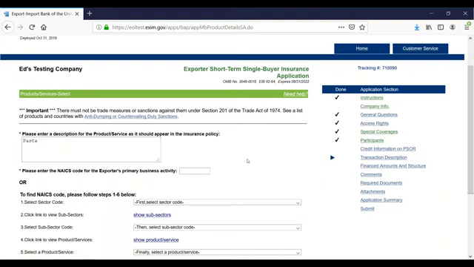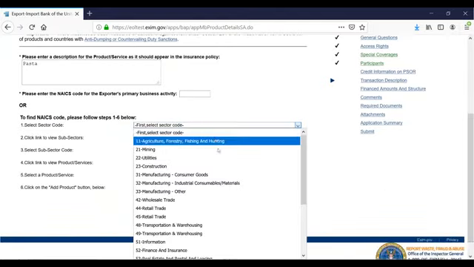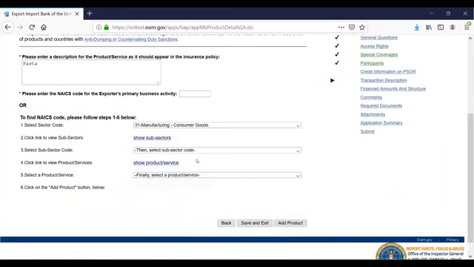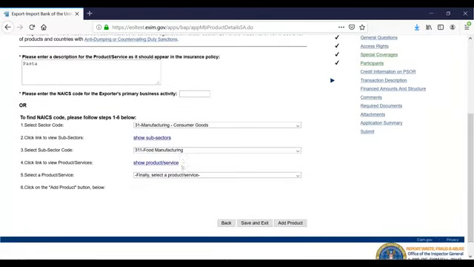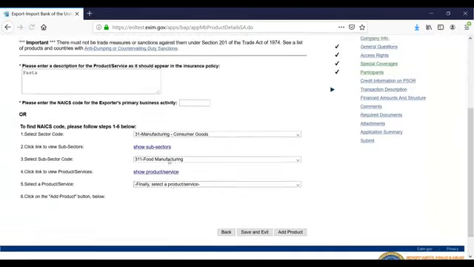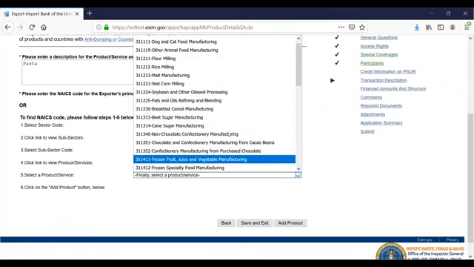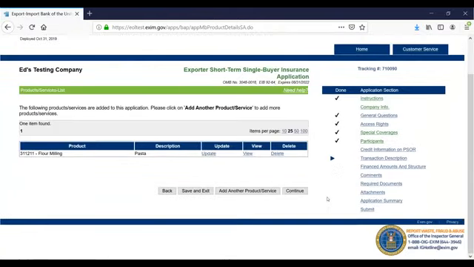I can't remember what the NAICS is for pasta making. So probably the best way to find out would be to use these drop-down menus. And unfortunately, it's not a confectionery, but it looks like flour milling is pretty close. We'll add product here. There you have it.